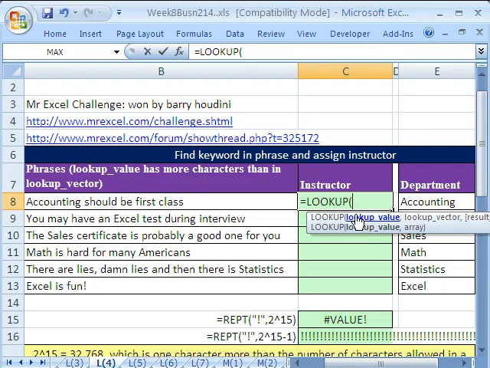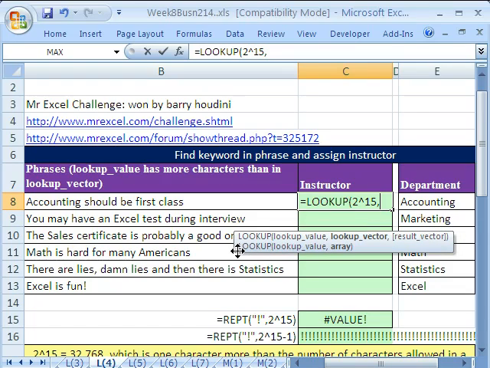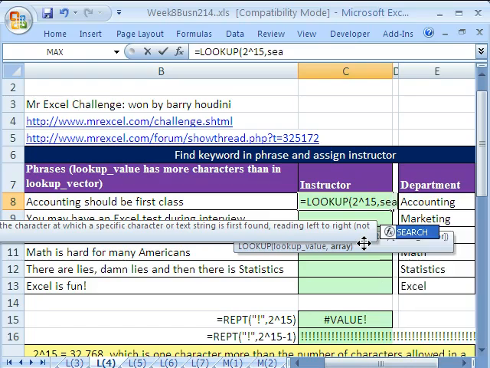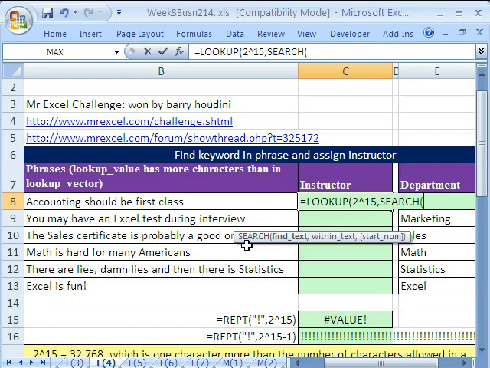The lookup value is going to be our 2 to the 15th, comma, and now we're going to create an array of error messages and positions from our text string. Our lookup vector is going to be created by the SEARCH function. Now, the SEARCH function we saw just a moment ago expects a subtext string and then a larger text string.